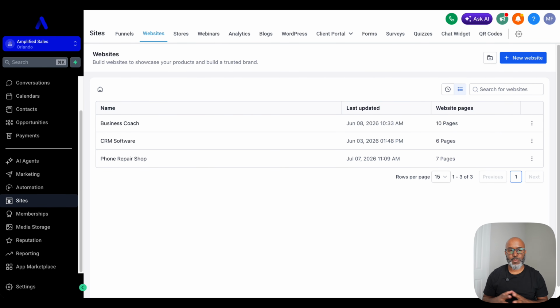In this brief tutorial, I'm going to walk you through how to load a template, a website template, inside of GoHighLevel, and a couple of things you might want to consider before and during this process.